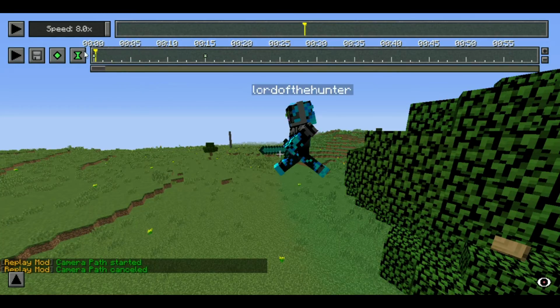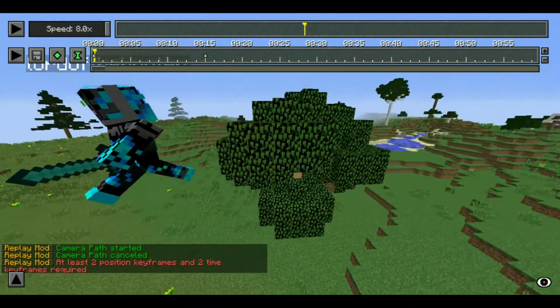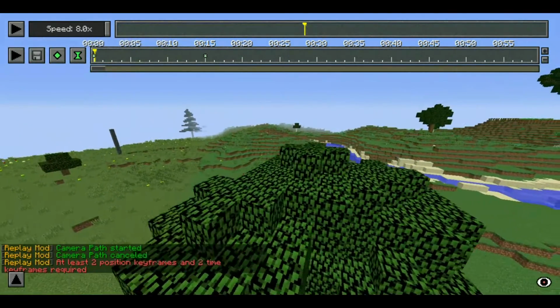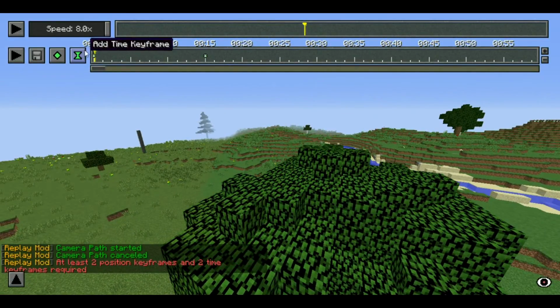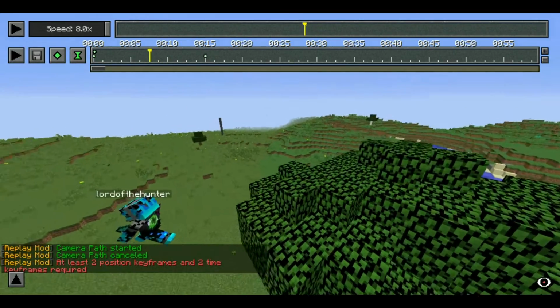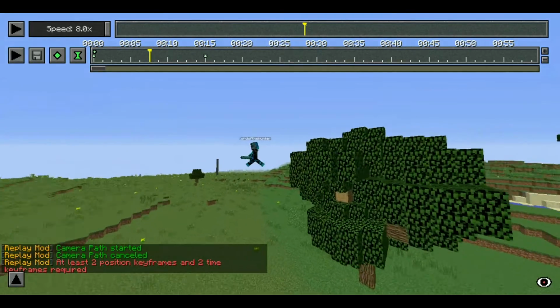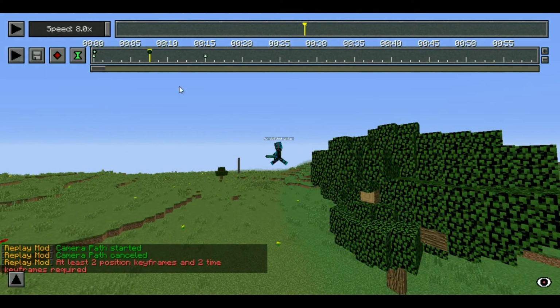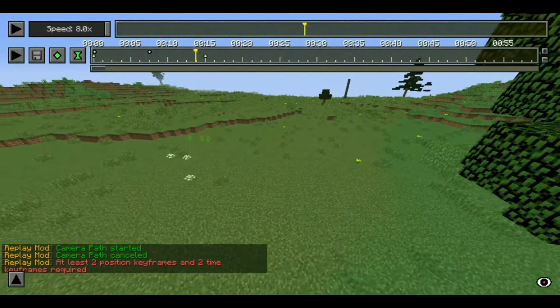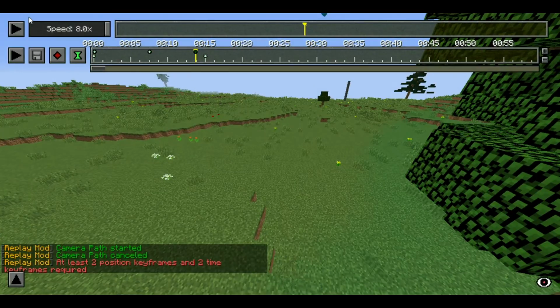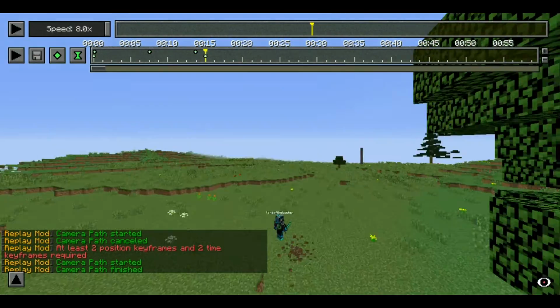But okay, I'm going to restart this completely, go back to the very beginning. I'm just going to do this, okay? It's going to be really fast. I'm just going to add a keyframe there. T, add keyframe, and then here just add keyframe.